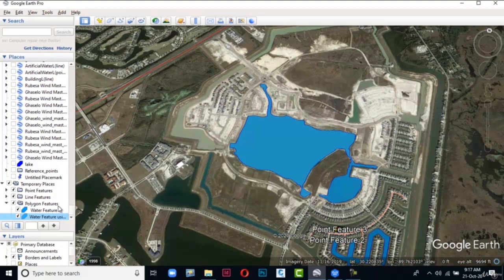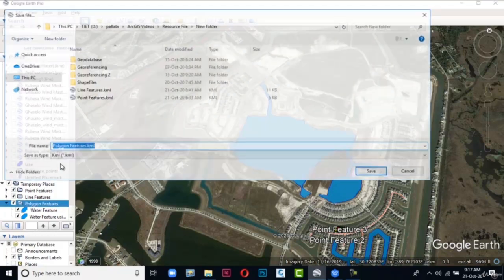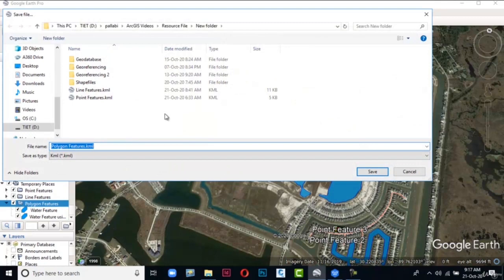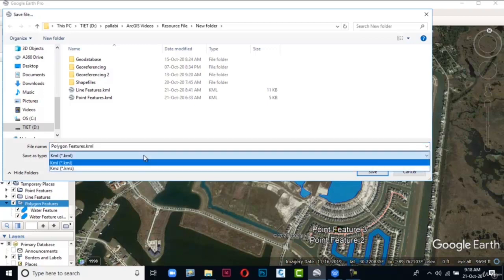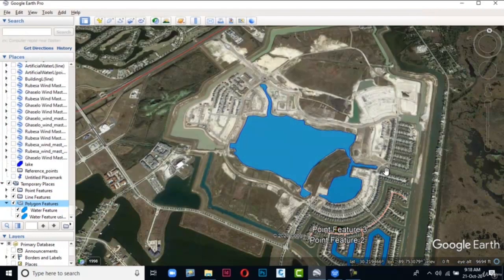So right click on the Polygon Features folder. A flyout is displayed. From the flyout, choose Save Places. The Save File dialog box is displayed. In this dialog box, browse to the location where you want to save the file. And in the Save as type drop-down list, ensure that KML is selected and then choose Save button. So the polygon feature is saved in KML format.